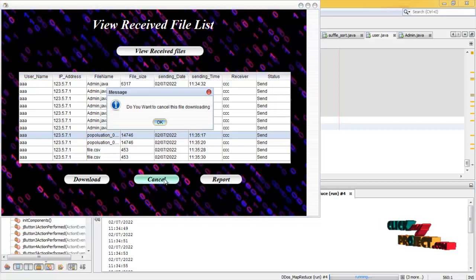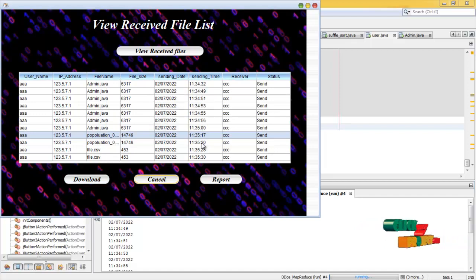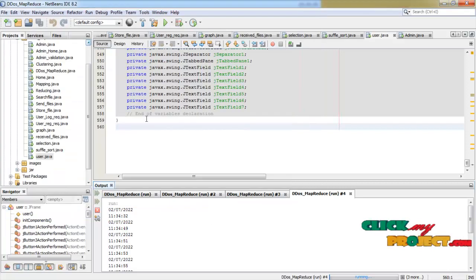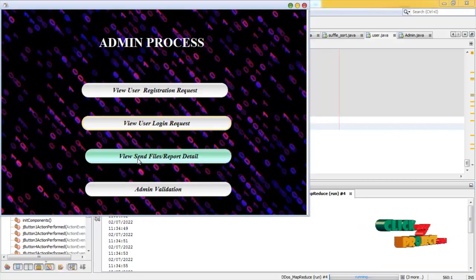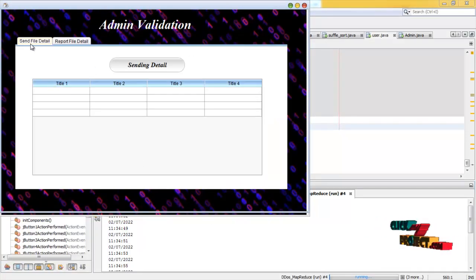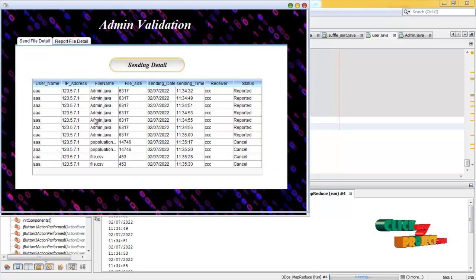cancel by admin, cancel by user, and file.csv is also sent double time. That's why these are also cancelled by user. Okay. And now the report detail, and this is a validation process, like sending file detail. This is the sending file detail, username, sent to, and the receiver name is CCC.